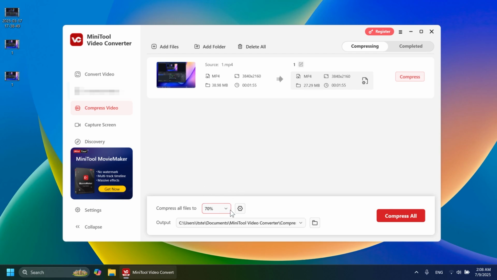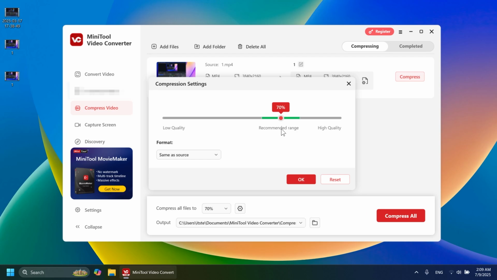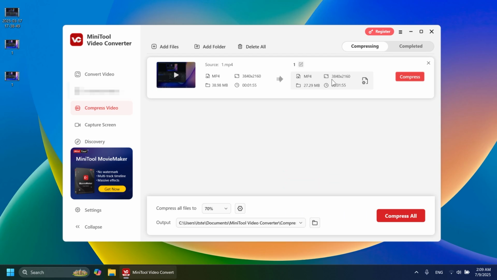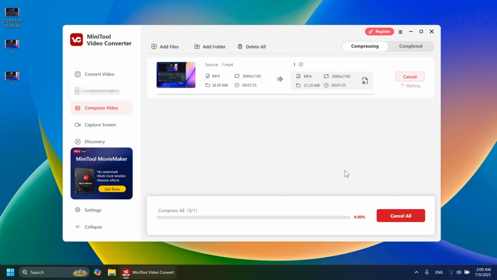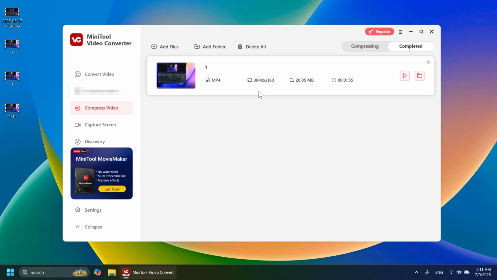Let's leave it as default to 70%, but as you can see, this is also the recommended range, and you can also change the format at the same time if you want. Now let's just leave it as is. Let's change the output to desktop, and then let's just click on compress all and let's see the final result. Now the compression process is pretty much finished. As you can see, from around 36 megabytes we should now have 28 megabytes, which is actually pretty good.